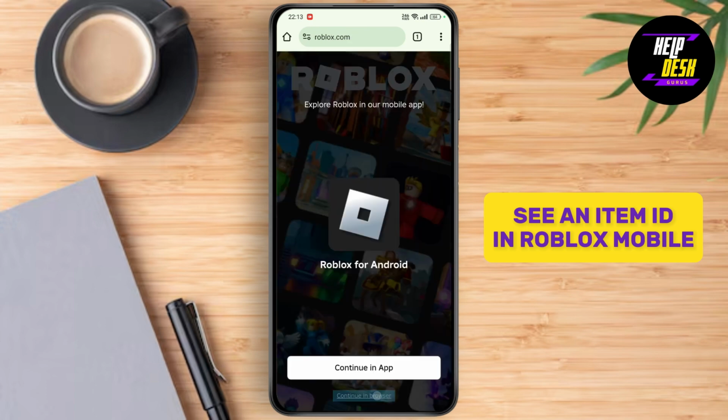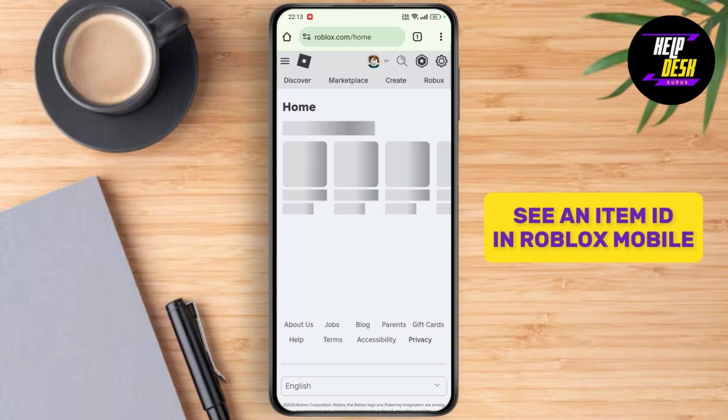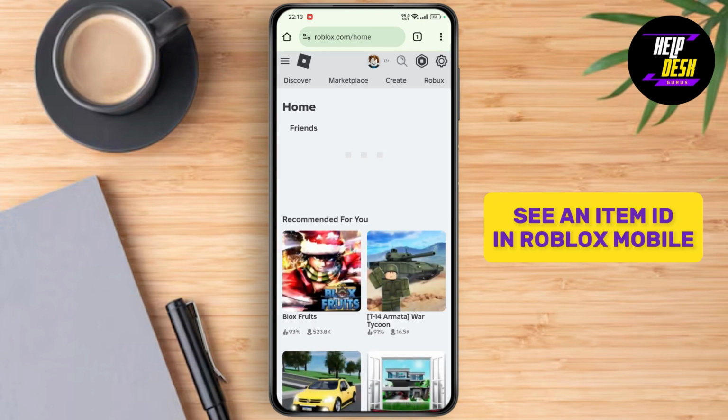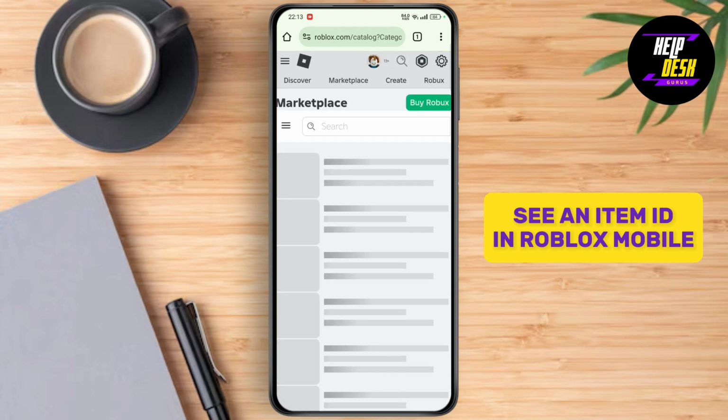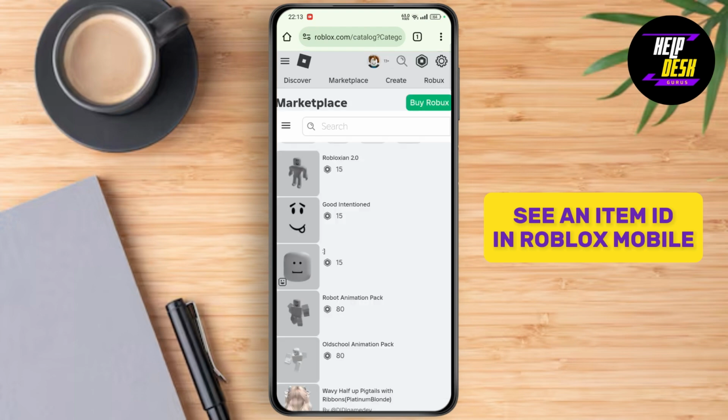Now select continue in browser. Now go to marketplace. Now open up any item you want to see ID for.